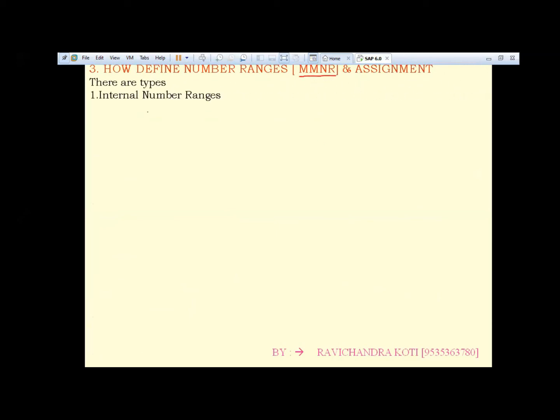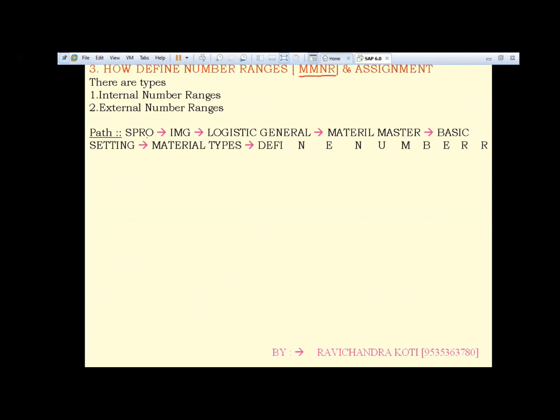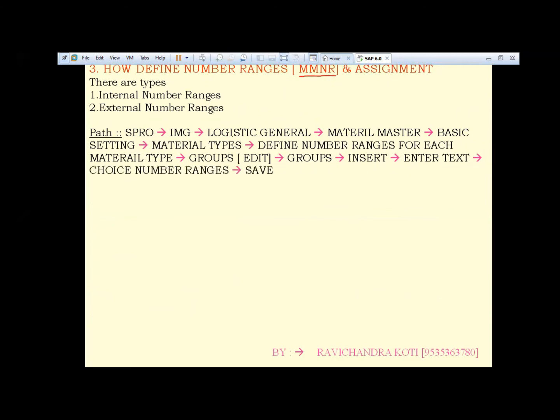There are two types: internal number range and external number range. So how to define the number ranges? Path: SPRO, IMG, Logistics General, Material Master, Basic Settings, Material Types, Define Number Ranges for Each Material Type. Then go for the groups. Again group, insert, enter the text, choose the number range and save.